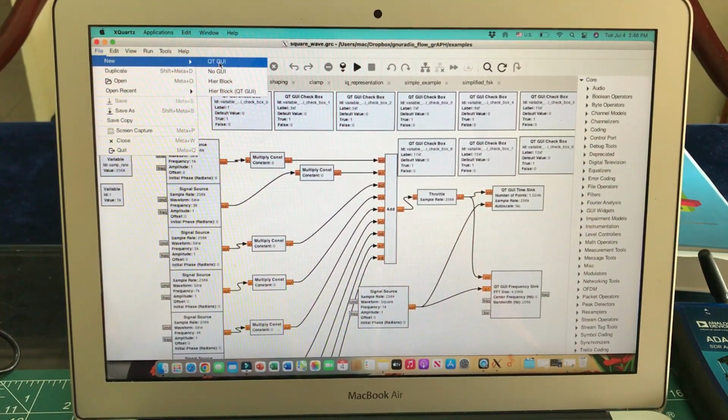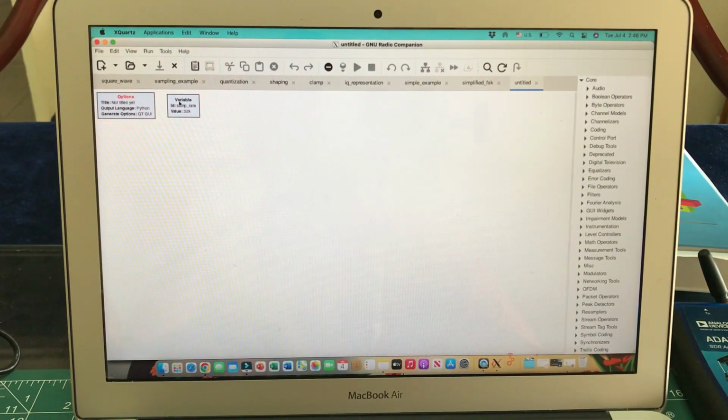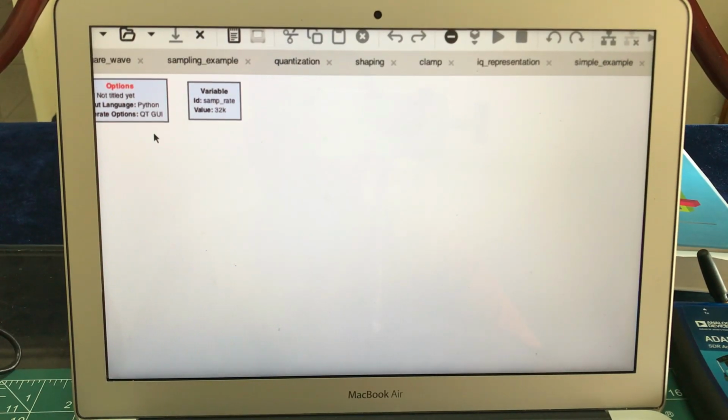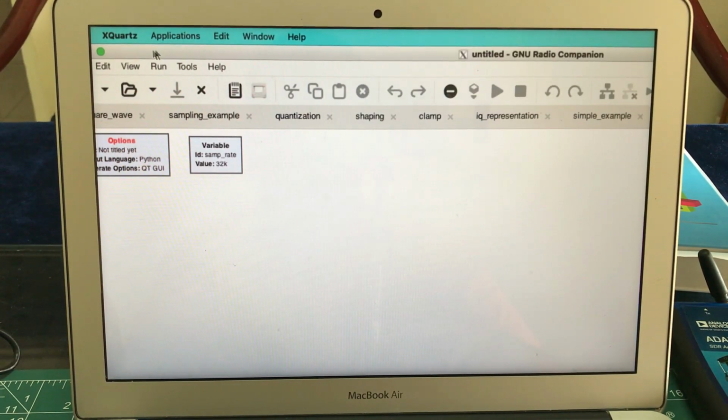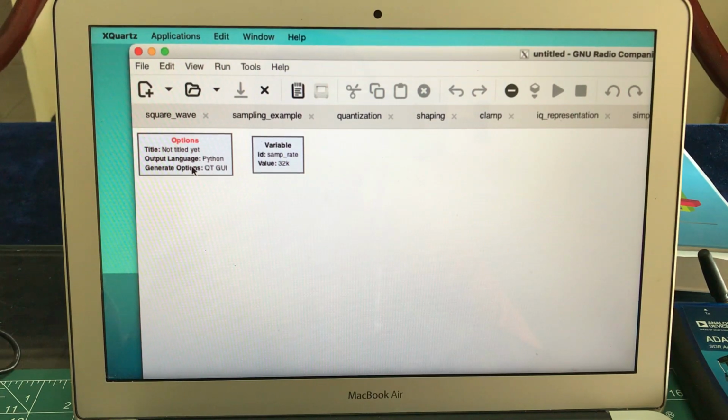So basically the default is QT. Why QT? When you select QT, the reason you do that is this. Before, when GNU Radio started, it had a generation option of WX GUI, which would create a GUI based on WX. These were some instrumentation tools which GNU Radio was using previously. Now using QT, we have instrumentation related to QT.